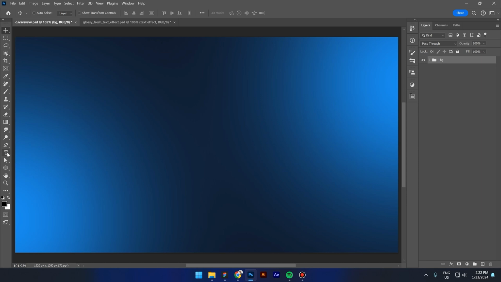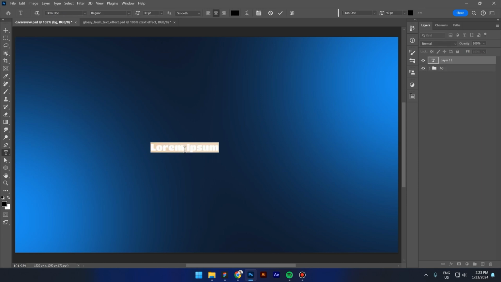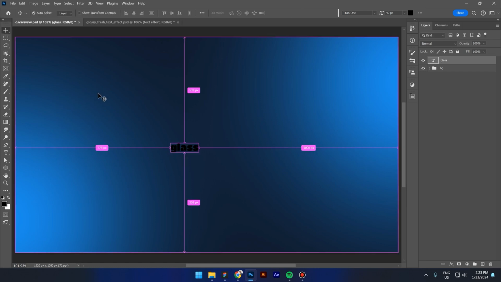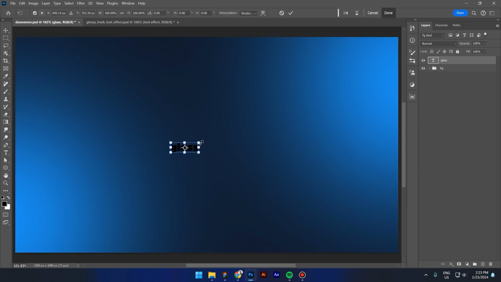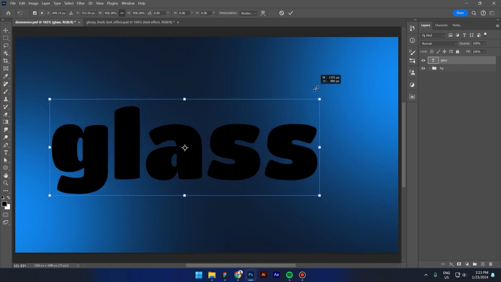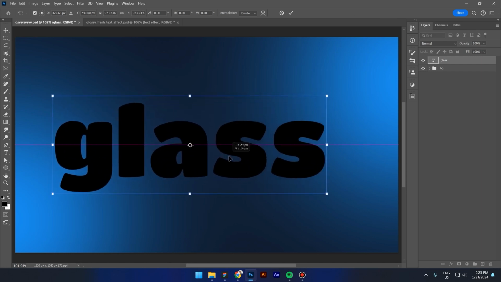First I will select the type tool and I will type in glass. Then I will select the move tool. I will press Ctrl plus T and I will scale up this text like this. Now let's move it in the center.